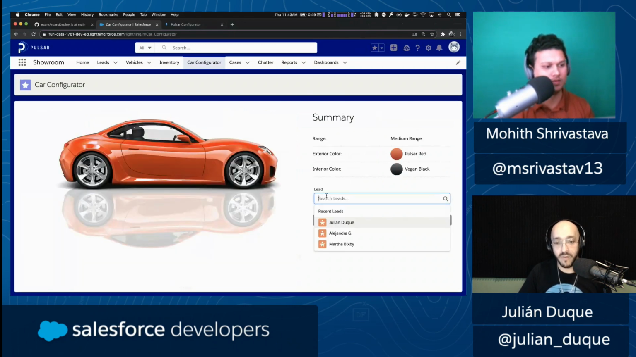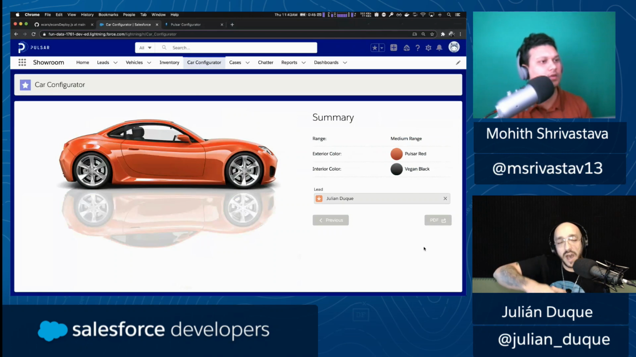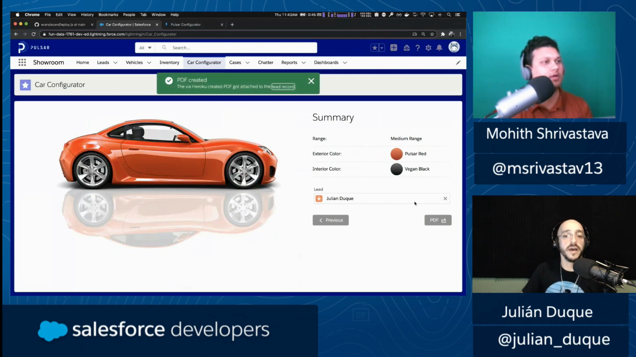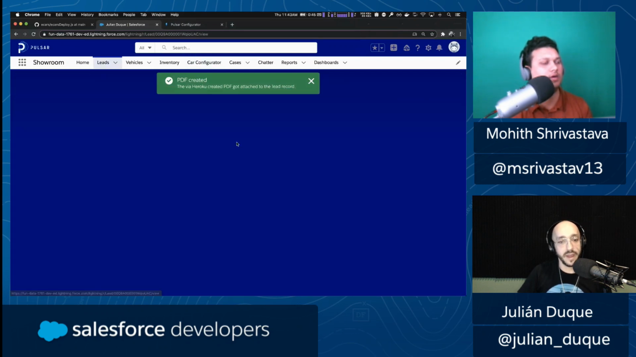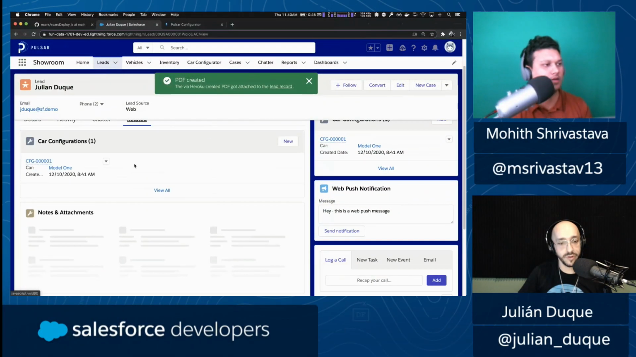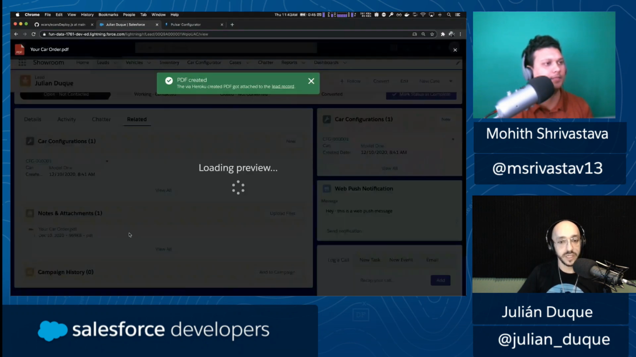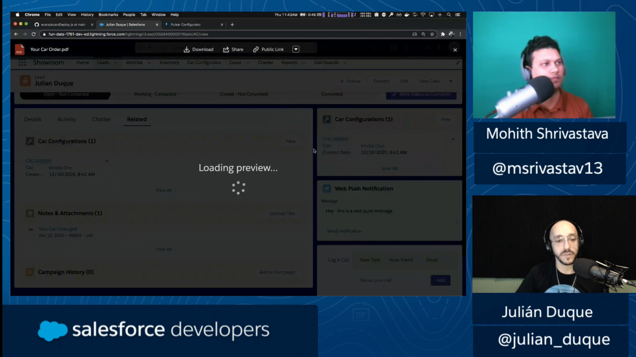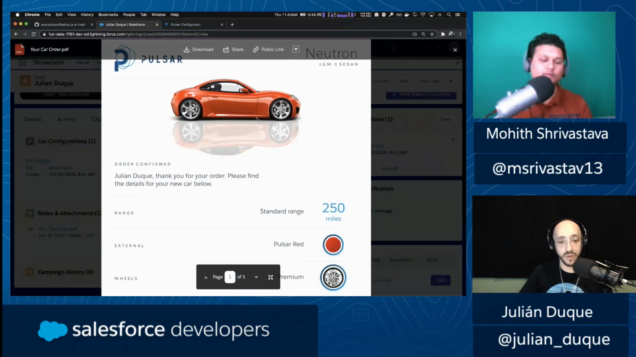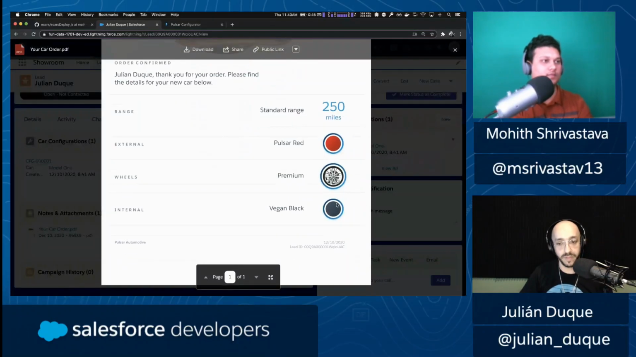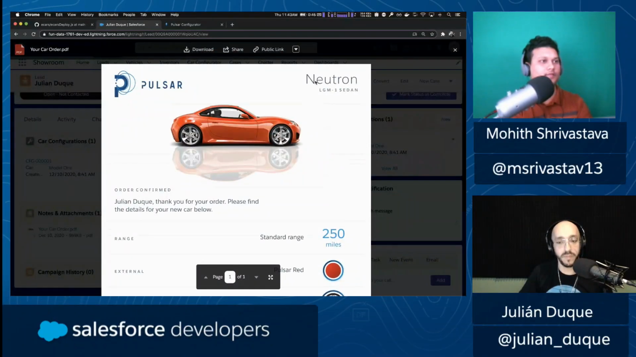Now I'm going to add that configuration to my lead, Julian, and I'm going to create a PDF. This PDF has pretty much what I selected, so I can show my family: this is the car I just bought, and have a record. So go to the lead record, and here on related, we have the attachments. I have the car order. This is the PDF we just created. Let's open that PDF. There you go, a beautiful PDF document with the car I just selected, the red with black and with the standard range, the one we picked.